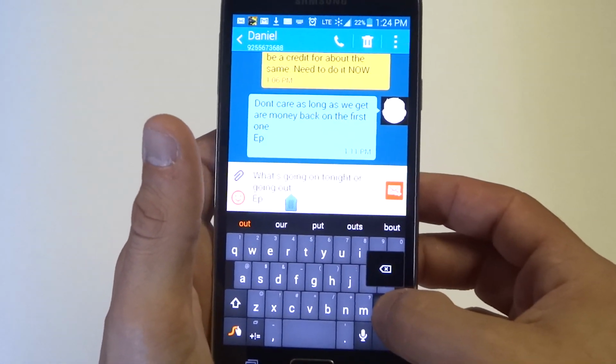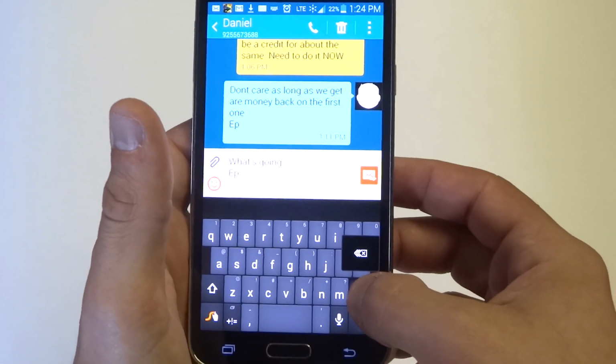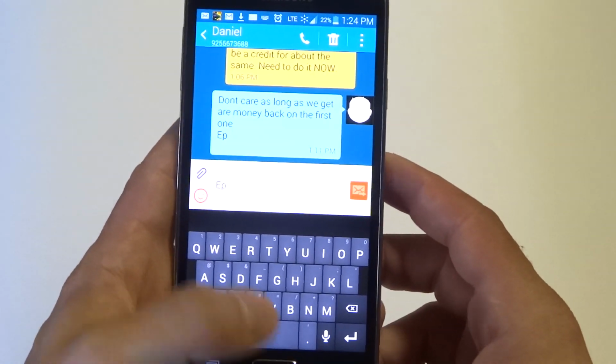To what you're saying, and this is definitely a good option, especially if you're out driving and stuff and you know you don't want to get in an accident or anything.